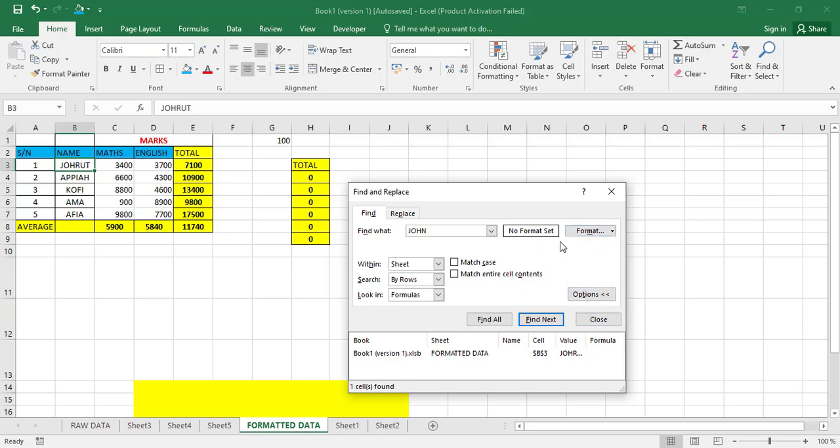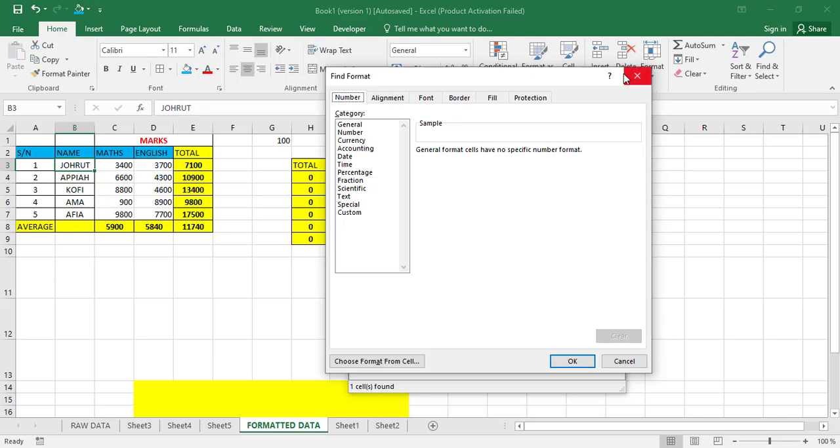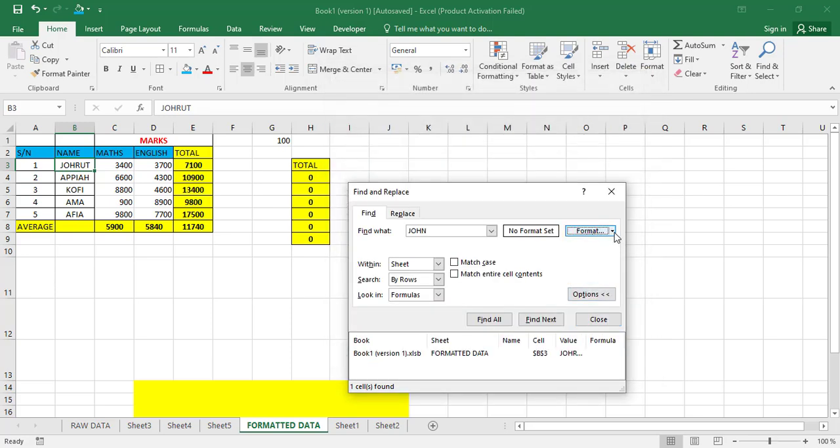So after clicking on the option, you go to format. You go to this option here, click on this option here. Then don't click on the main format, but click on the arrow beside it. Then you go to choose format from cell. That's what I'm going to show you.